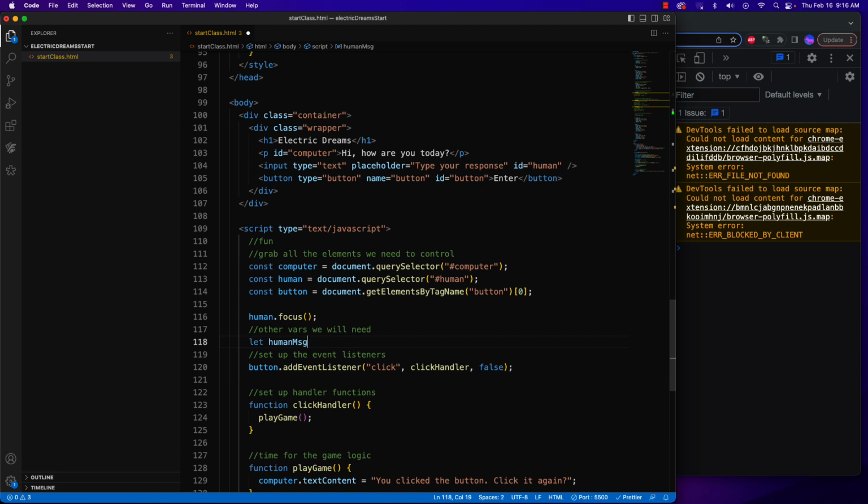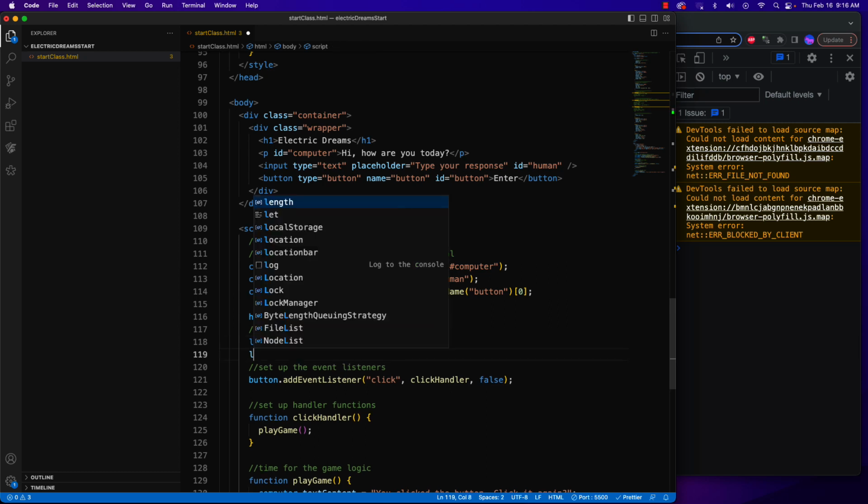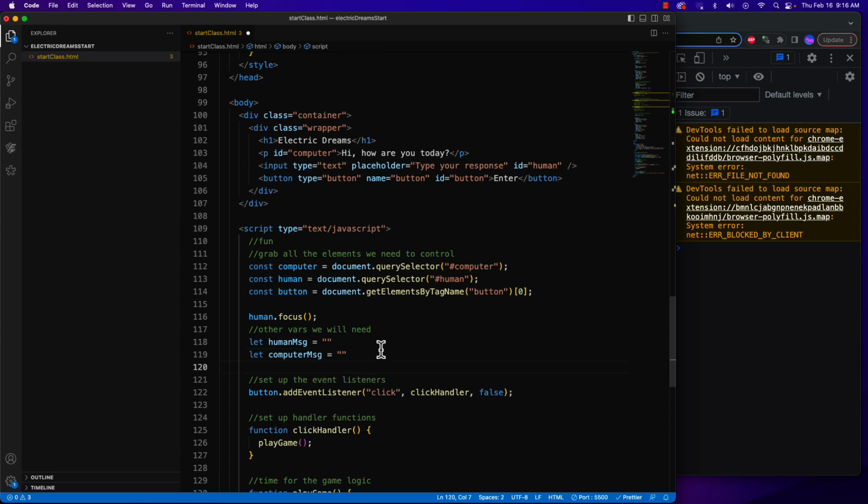We'll have the message that the human typed in, and with that we'll just store that currently in an empty string, so we know that this is going to be a string. We will be updating things here a little bit inside play game in a moment. And then what I also want to do is let the computer's message equal to an empty string as well. So that now gets me started.